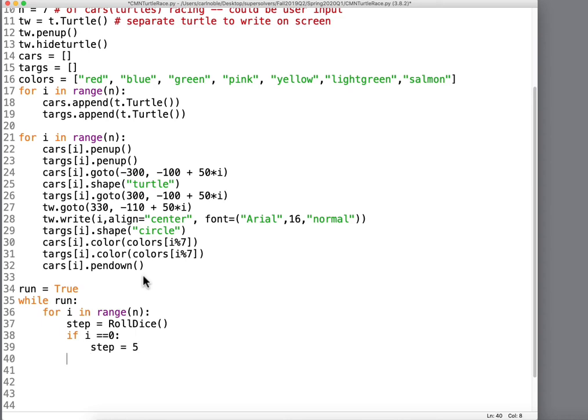So we back up, and then what we need to do is move the car. car[i].forward works, and we're going to do step. And now we just keep going.